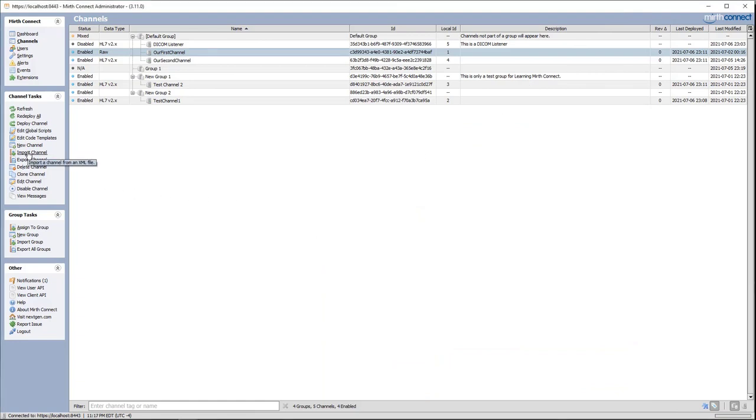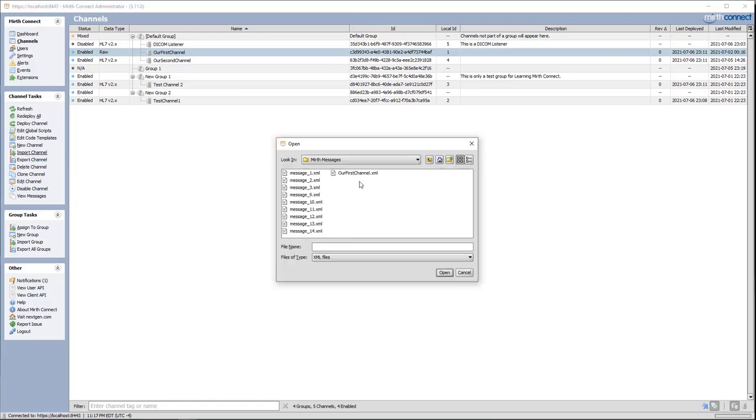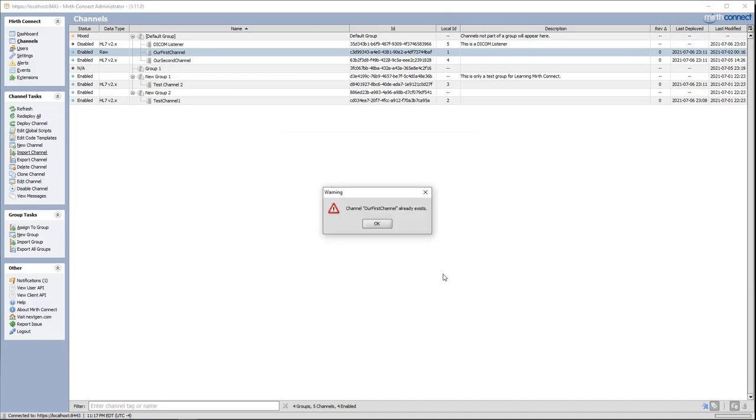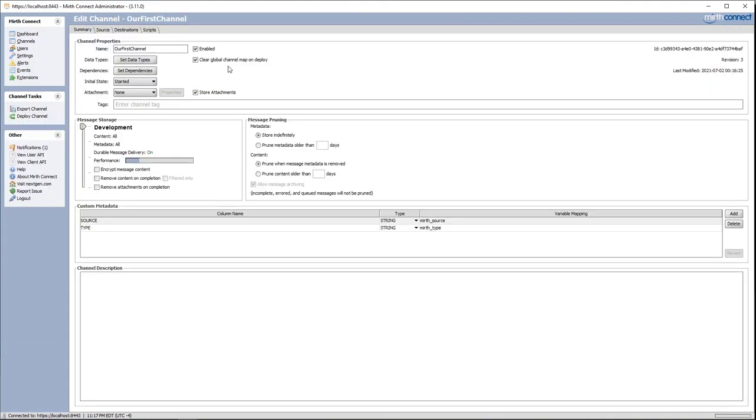So now say we wanted to import a channel. So we can click Import Channel, and we can select our first channel again. And note that we already have our first channel, so it's going to say it already exists. So we'll say OK. Do we want to override our channel? And that's going to dump us out at the Edit Channels view. And this is where we can give it another name. We can save our changes.